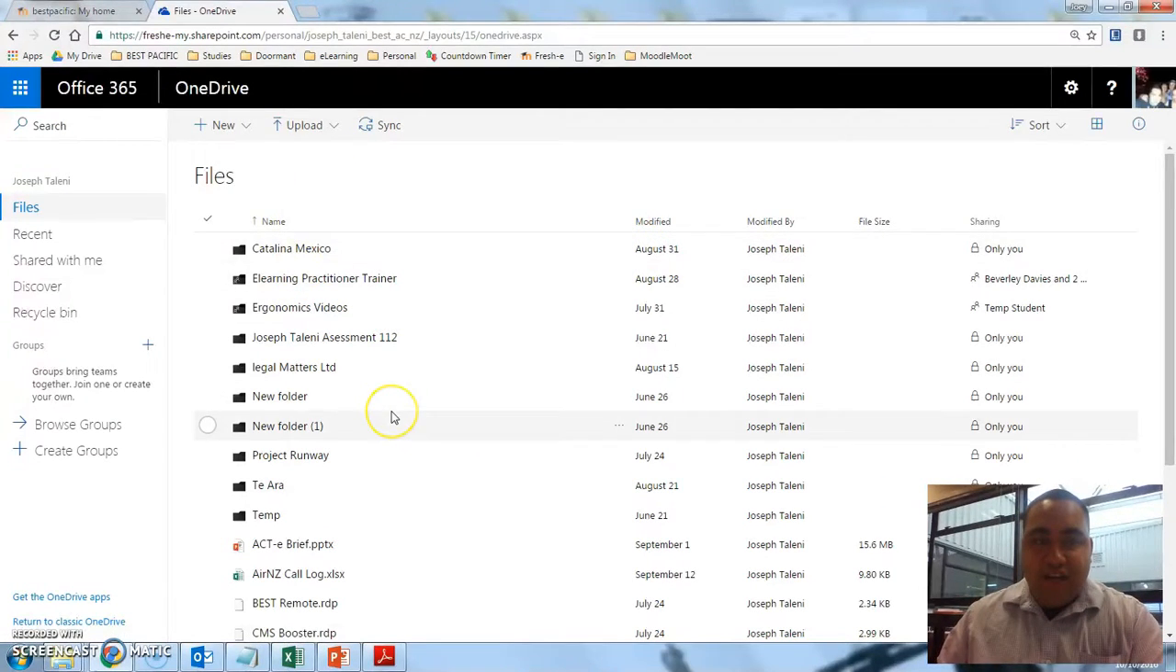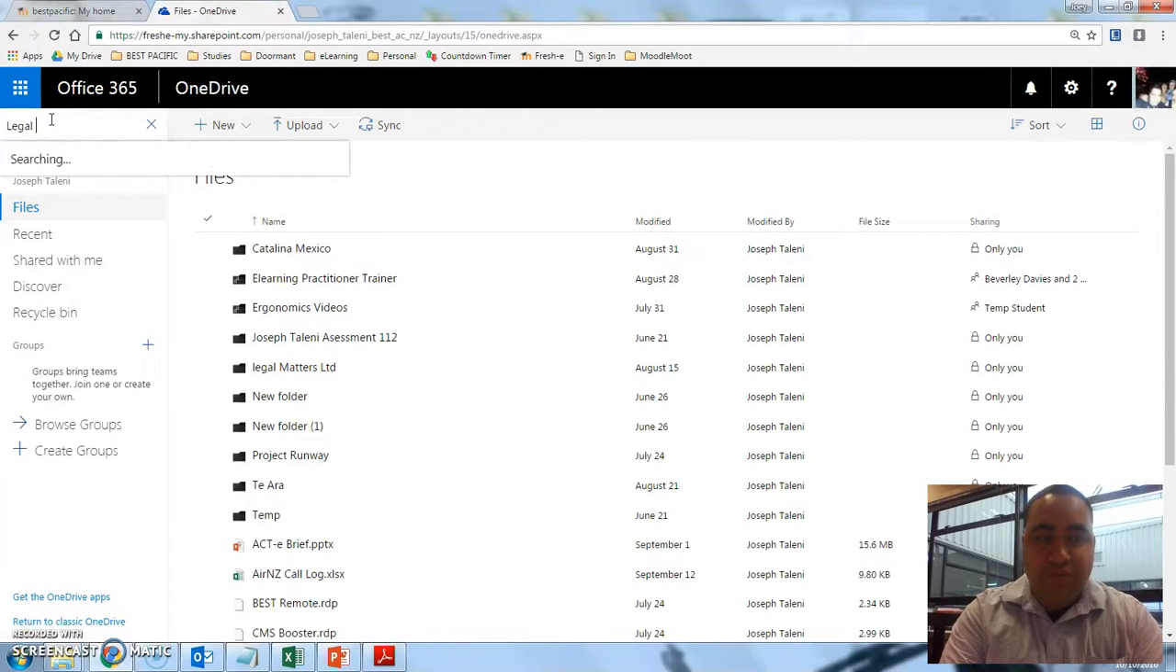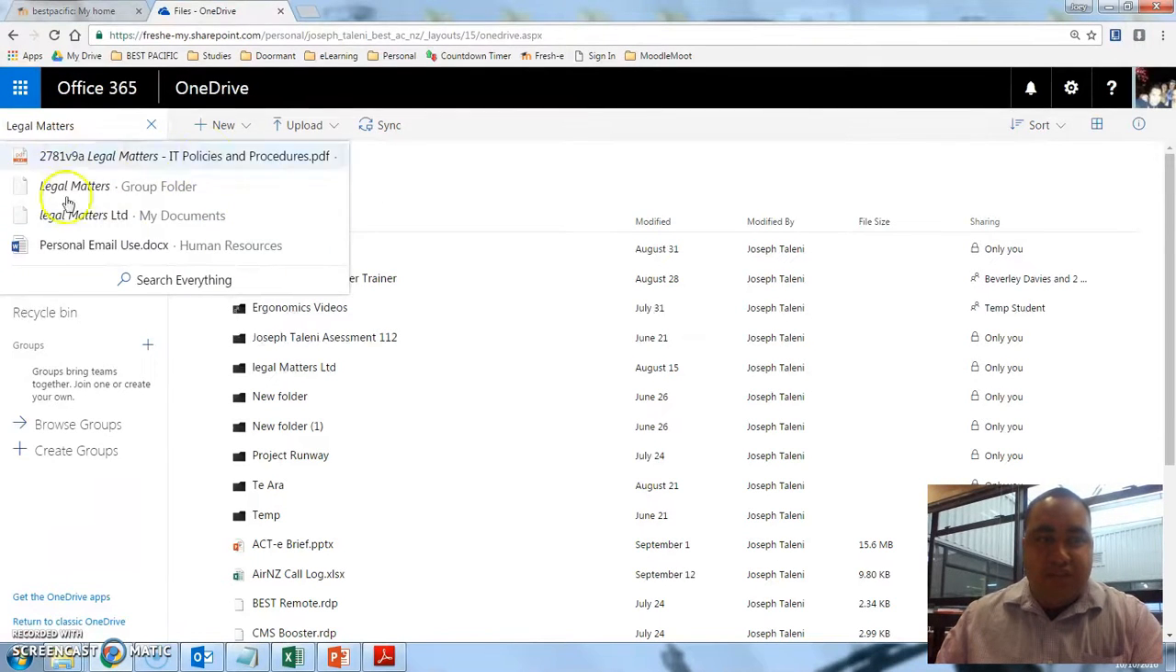So let's have a look at search. Let's say I want to search for a file called Legal Matters that's saved on my computer. If I type in here, you'll see that when I search, it gives me options of what's available, and I can click on that as well. So that's me finding something.